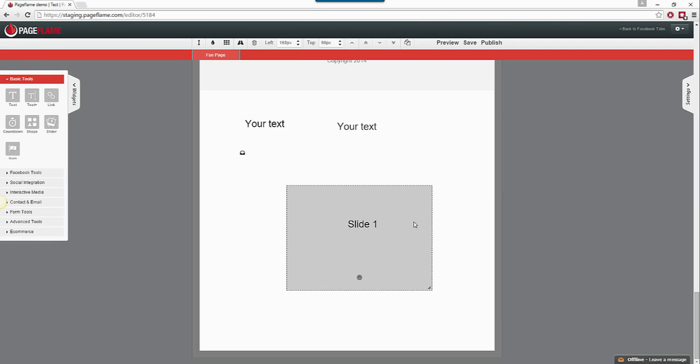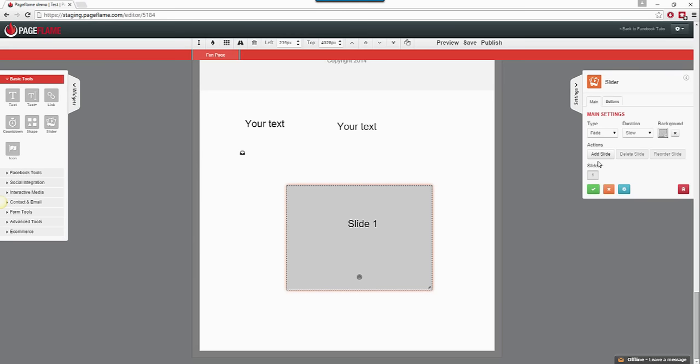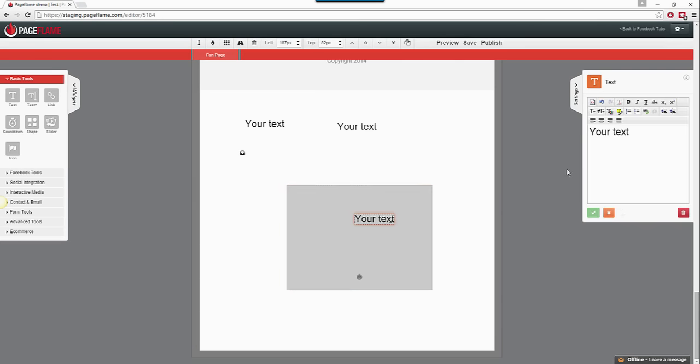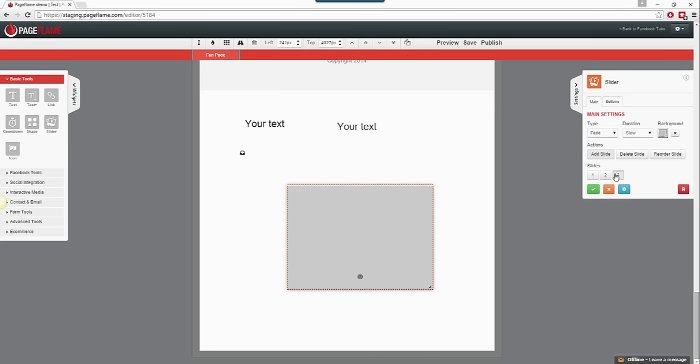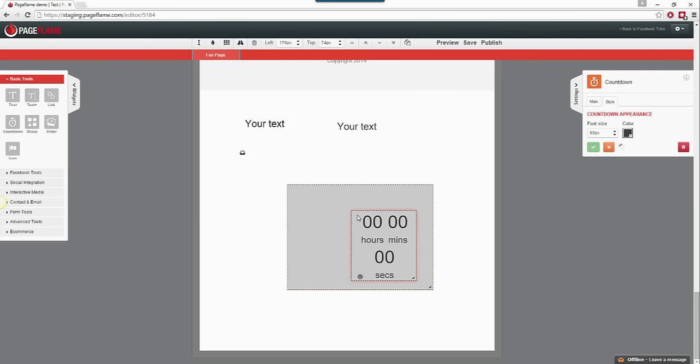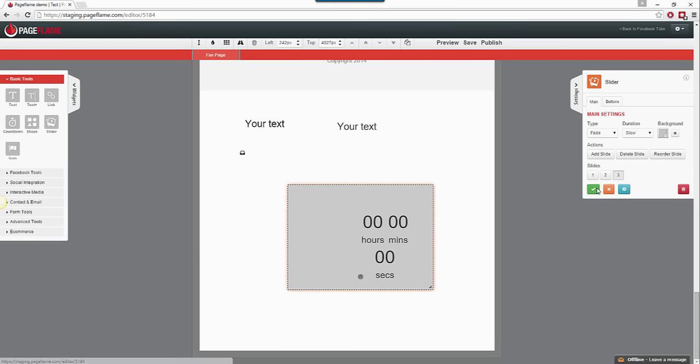Okay, and now I'm going to add another slide. So add slide, slide 2. Just going to add text there. I'll just put in slide 2. Okay, applied. And I'm just going to edit it one more time. Just add a slide. So slide 3. And all I'm going to do on this one is put a countdown timer. Okay, and just go to save. Okay, so now I have 3 elements of that.